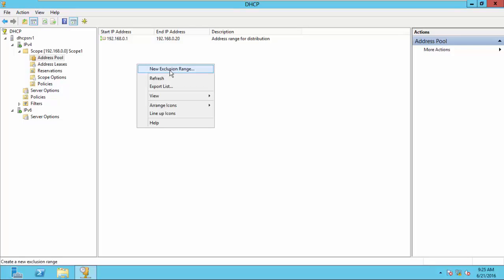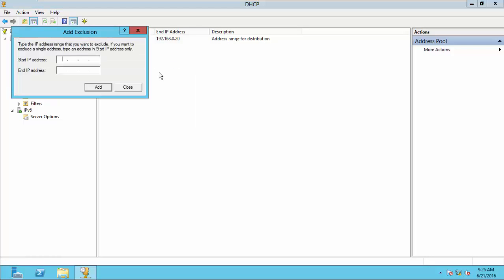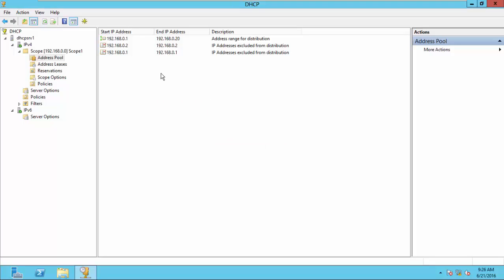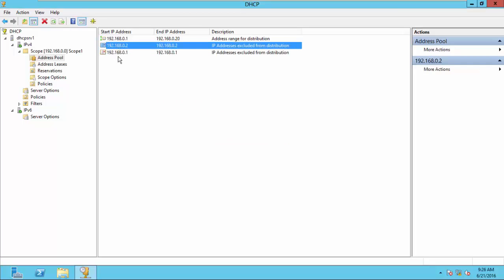I'll right click and select new exclusion range, and I'll type 192.168.0.2 so that it wouldn't assign .2 to any machine. I'll click add, and I'll also add 192.168.0.1 because later on we are going to configure something that we call a DHCP relay agent, and our relay agent is going to be using this IP address. Okay, so I'm going to click add here so that it doesn't assign these two IP addresses to any machine.